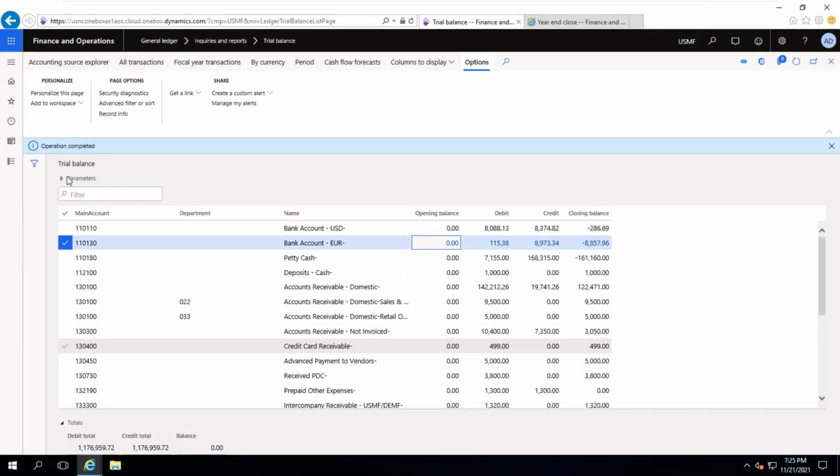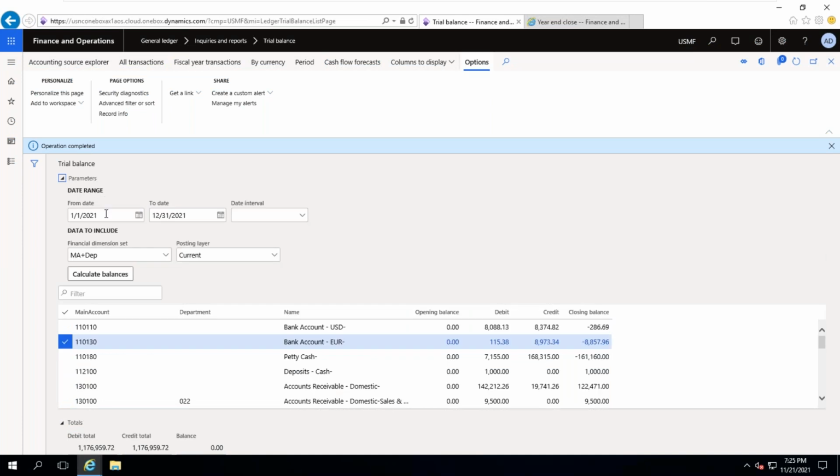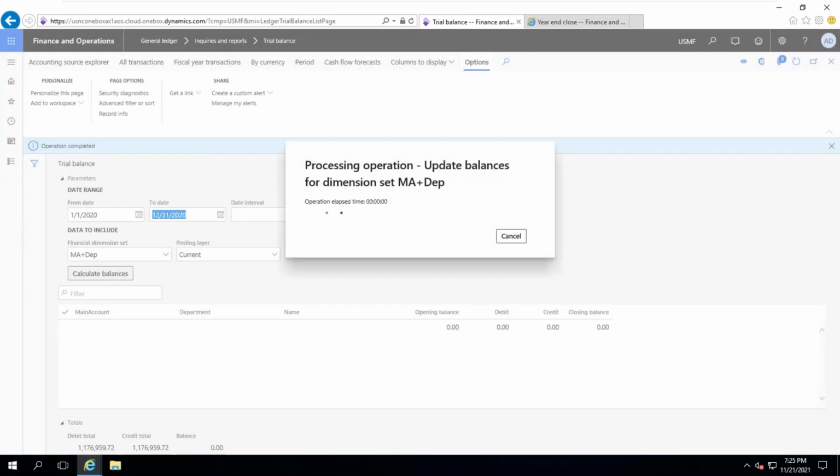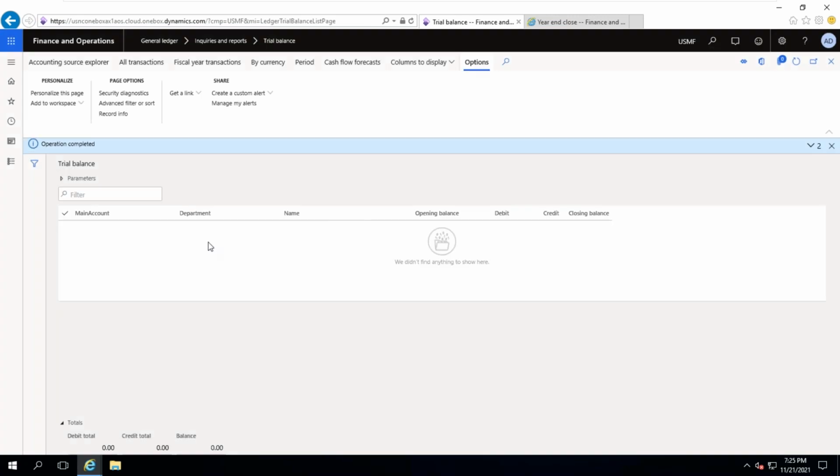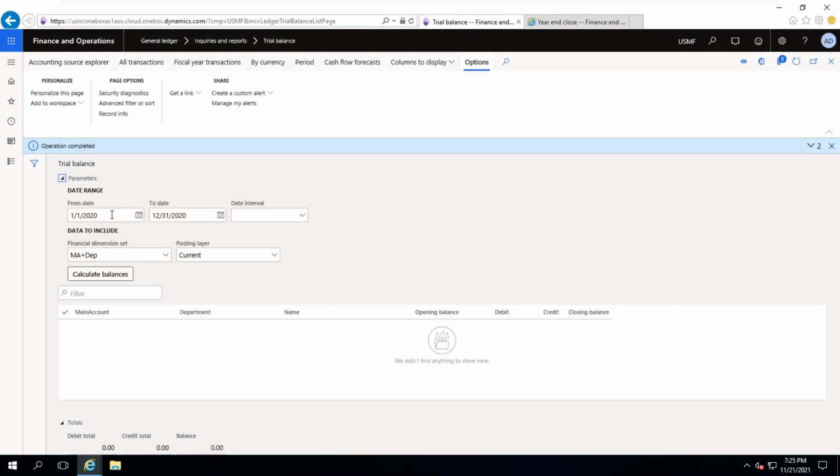So let me execute for the previous year whether it is available or not. If it is available, it will show you closing balances for the 2022. It is not there. So when it is available in 2016.